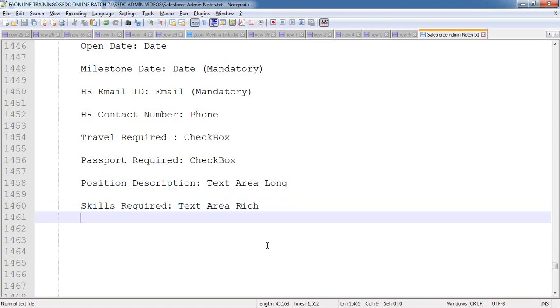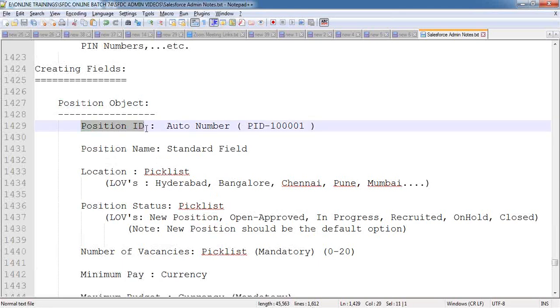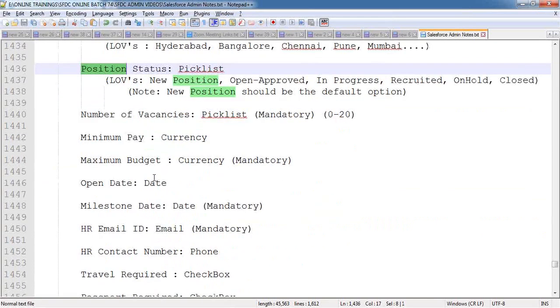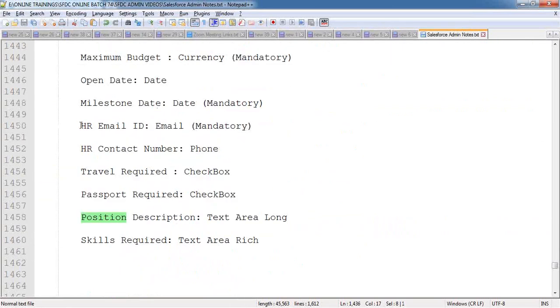So these are the various fields that we need inside the position object. We need the position ID field, which is the reference ID for my internal reference purpose, and then position name, location field, position status field, number of vacancies, minimum pay, maximum budget, open date, milestone date, HR email ID, contact number, travel required, passport required, position description, and the skills required. These are the various fields required for me. So how can we create these fields? Now let's see how to create these fields.